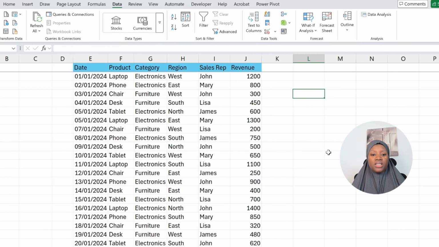Now that we have seen the basic sorting in Microsoft Excel, I would like to take us through the advanced sorting method. So what is the essence of advanced sorting? One of the reasons why we need to understand this kind of sorting is because, for example, we might need to arrange our data set using more than one column. So in that case, advanced sorting is very important. So let's go into it now.